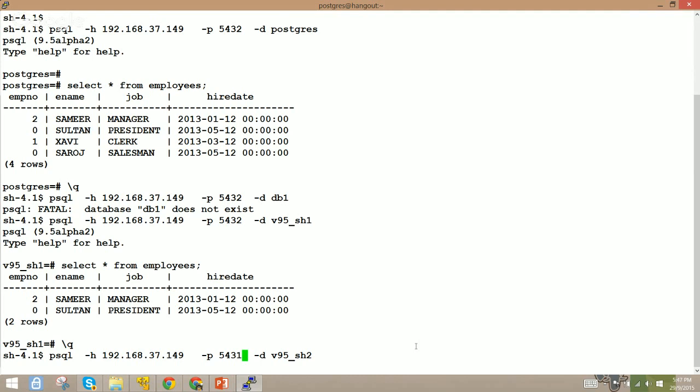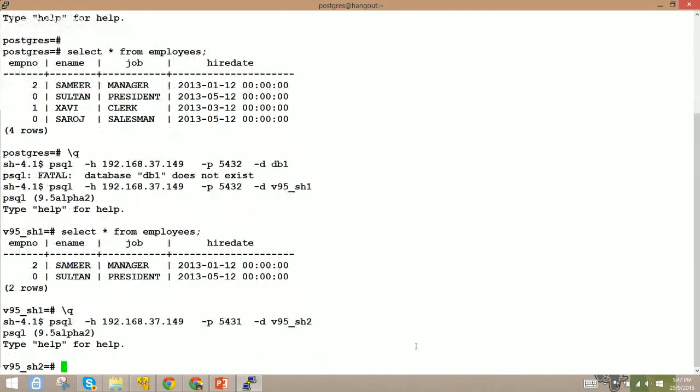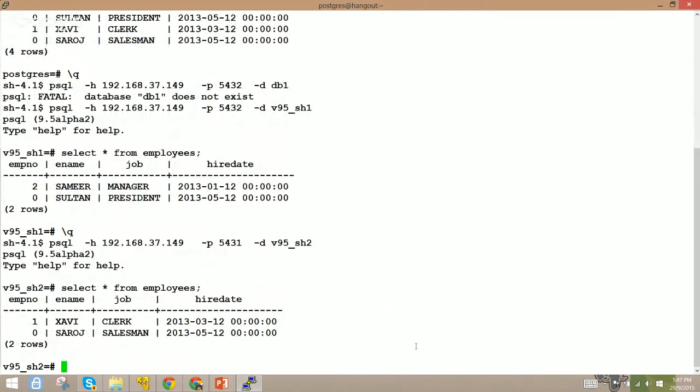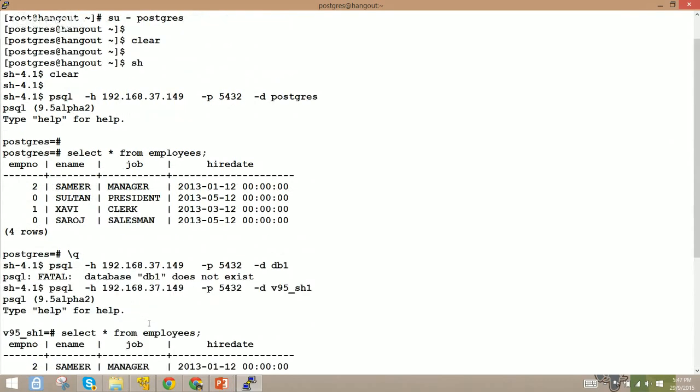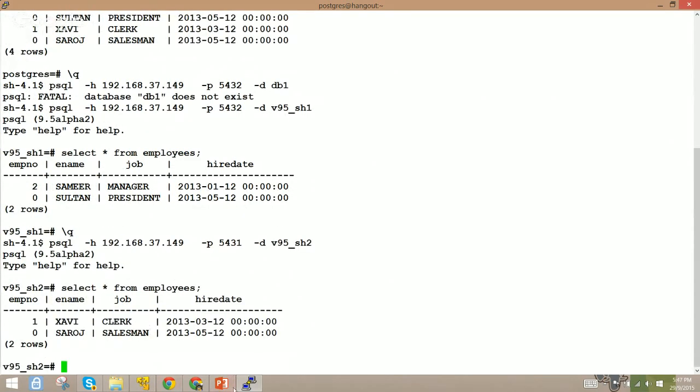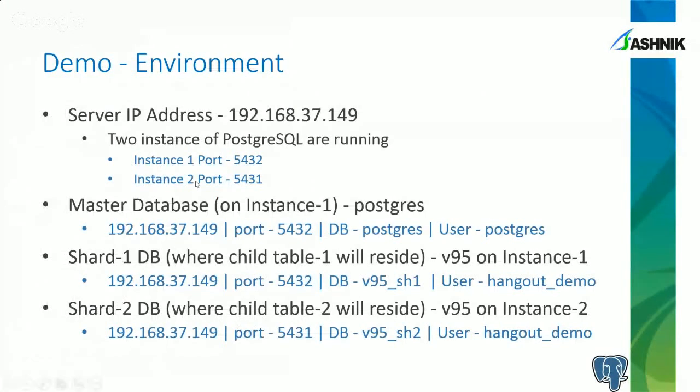And in fact, there could be two different kinds of systems. And here again, I have got table employees, and now this was a brief about the demo environment.